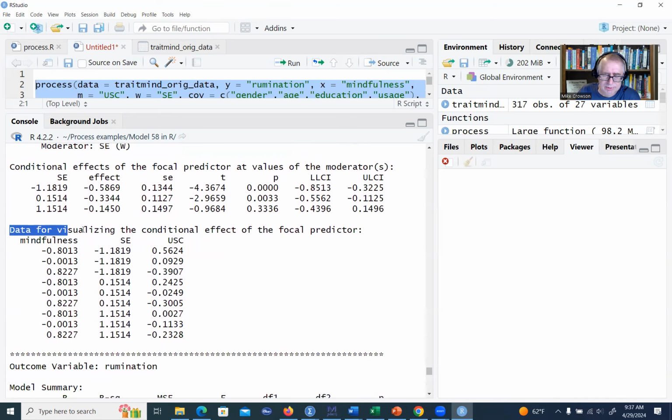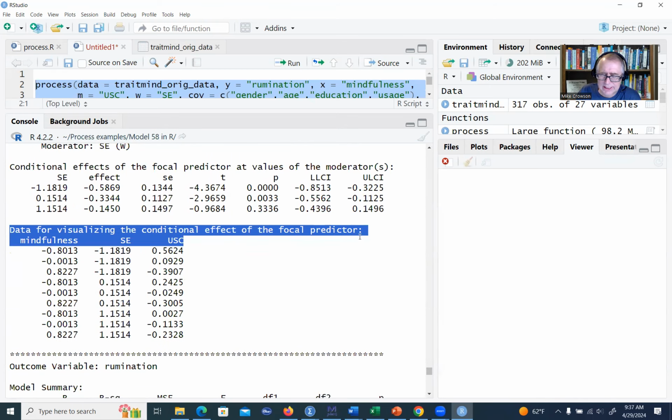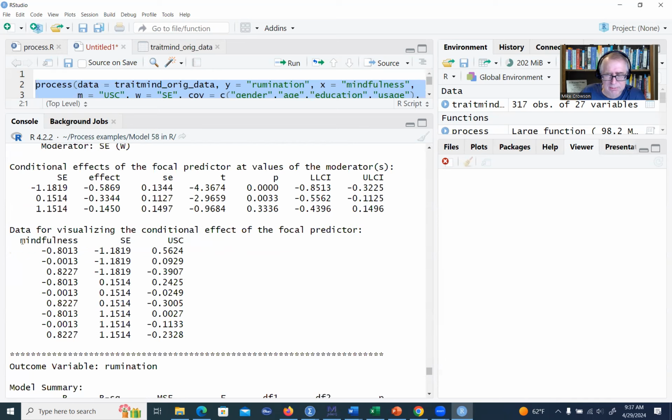You also see down below that we've got data for visualizing the conditional effect of the focal predictor. This is what I was talking about when we use the plot option. We have mindfulness, and you can see that we have 3 values represented: the 16th, 50th, and 84th percentiles for mindfulness. And then for self-esteem, we have the 16th, 50th, and 84th percentiles. And then we have the predicted values for upward social comparison at each combination of those percentiles for those variables.